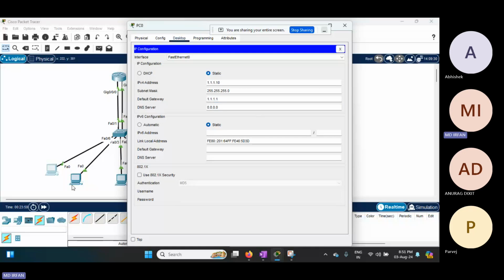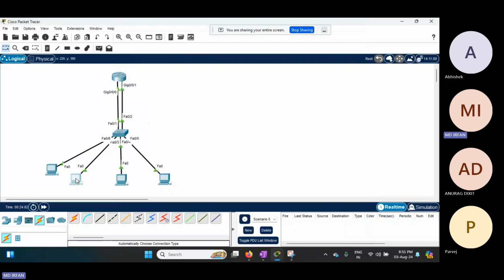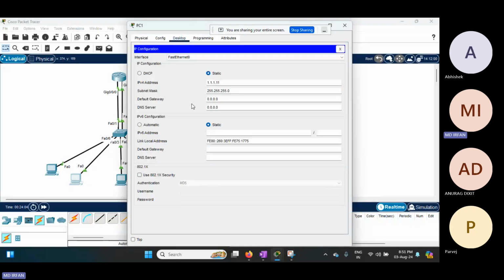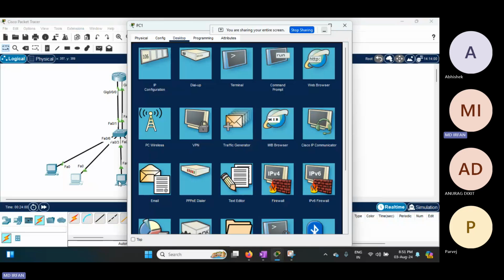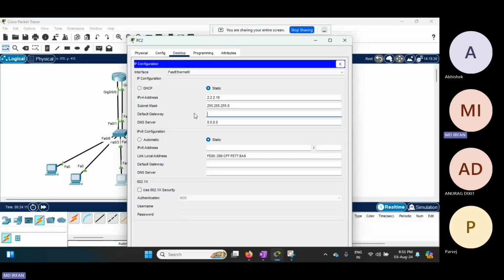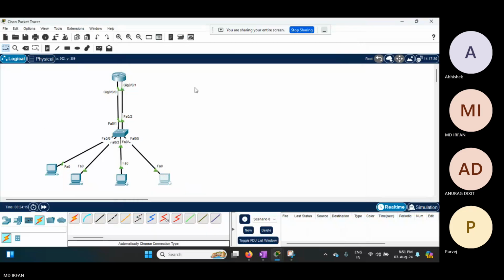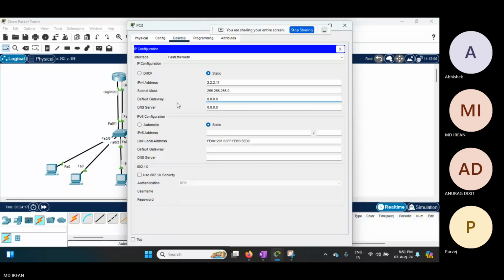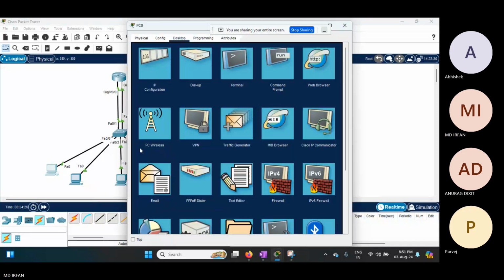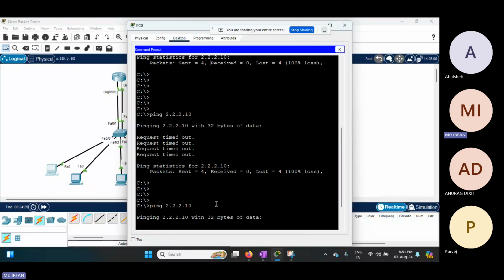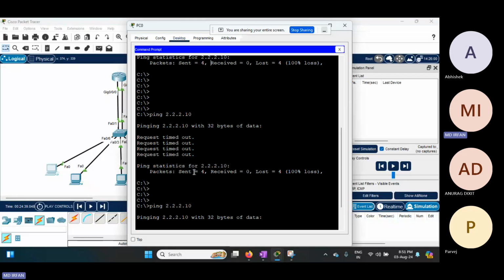Earlier the packet was going to this PC, but now the packet will go to some other PC. Here, not 1.1.1.1. Define the gateway here as 2.2.2.1, and here 2.2.2.1 as well. Okay, then go ahead and ping with simulation on.